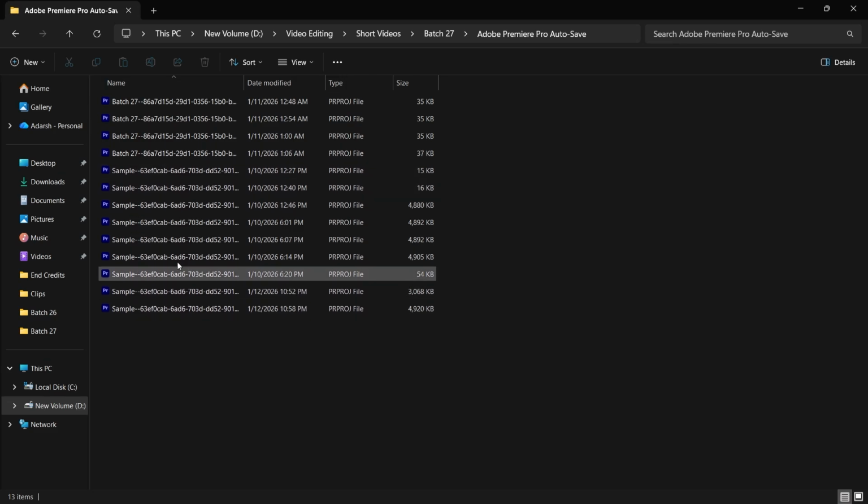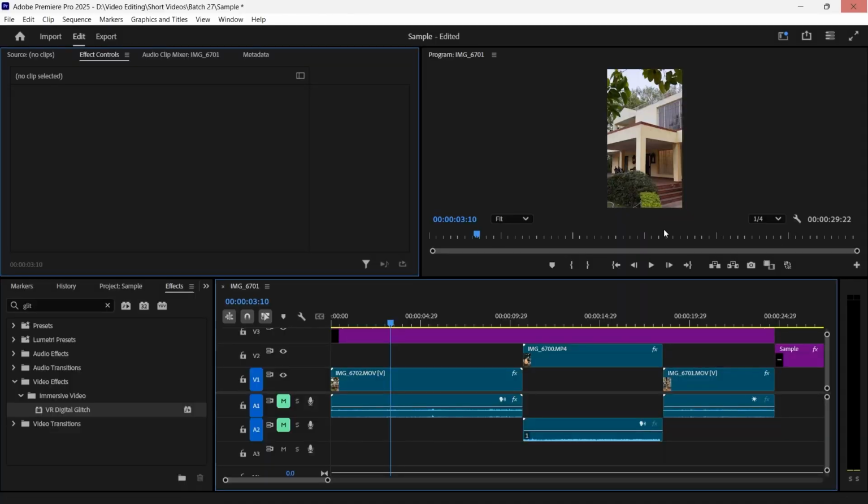For example, if I want to select the sample project's latest version, this one is created at the latest time on the timeline. So just open this one and you'll notice that you have recovered your original project.